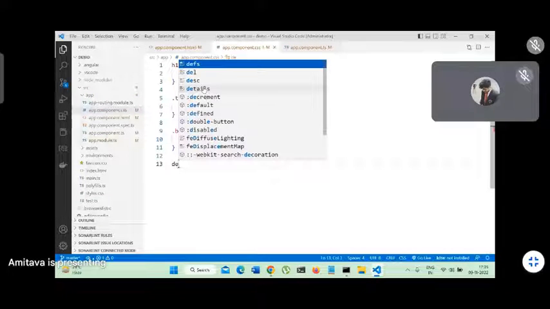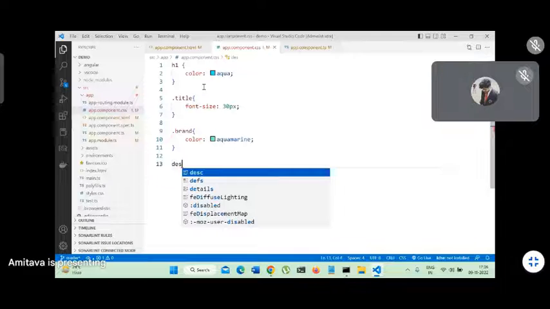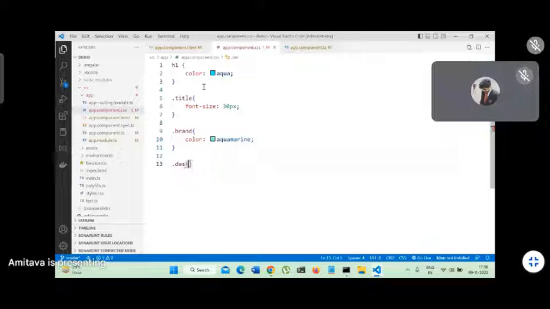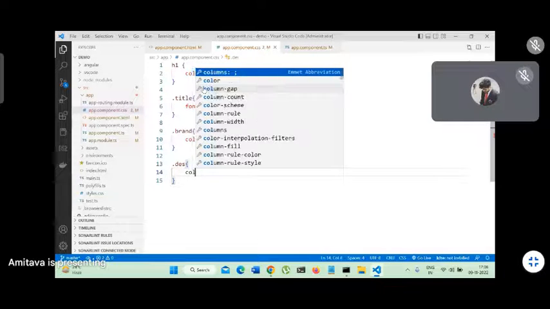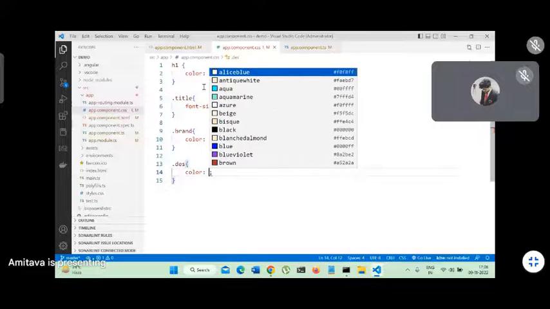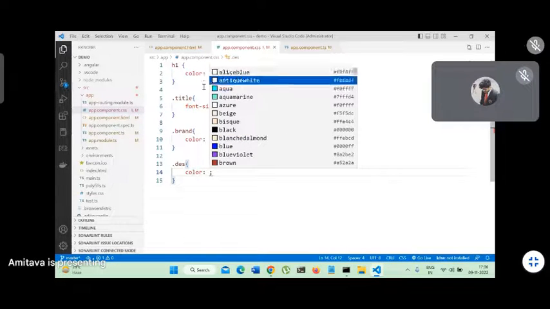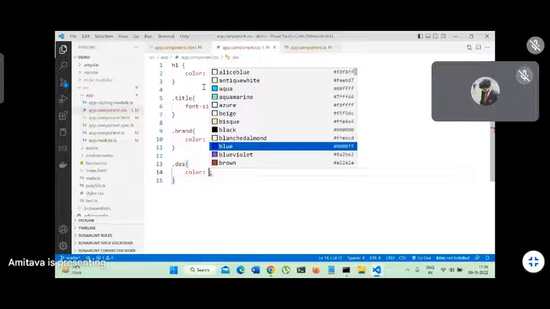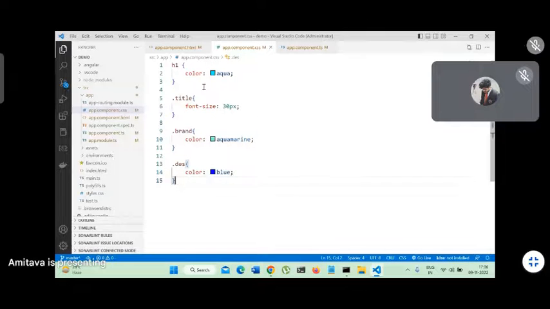Then for description, suppose I write dot des. This is the name of my style. It does not need to be the same as the variable. You can ignore it or create any name of your choice. So again, not columns, colors. Color equal to, then I want to pick up, suppose, this blue. Okay. So this way, and the last one is price. So dot PR stands for price.